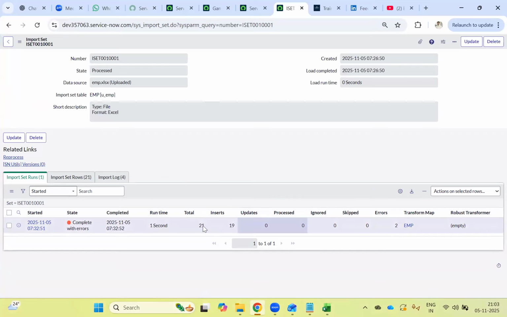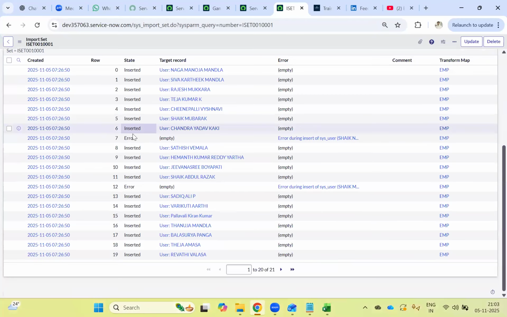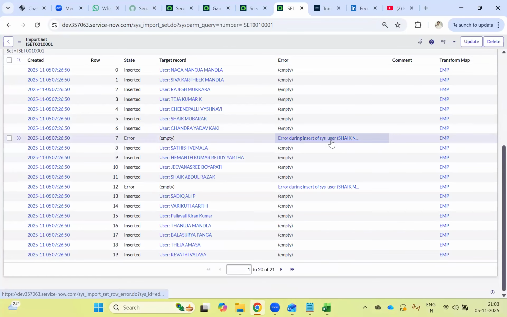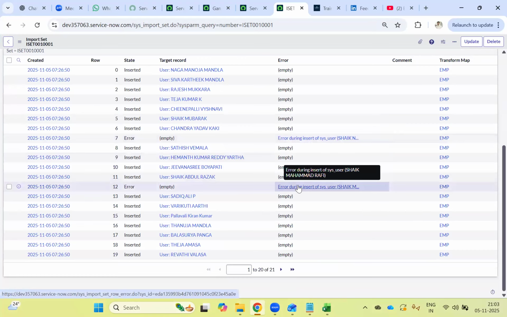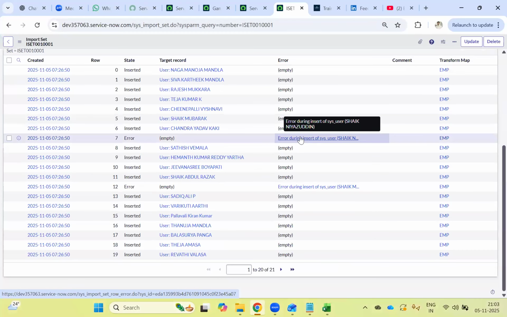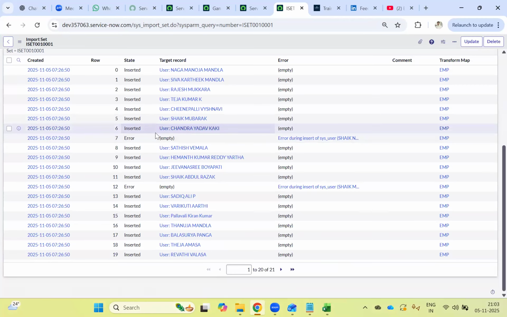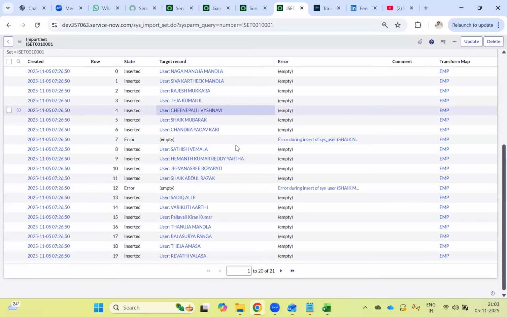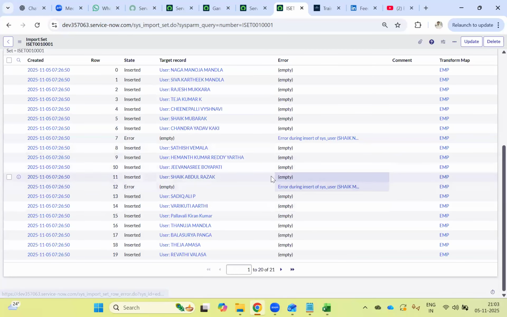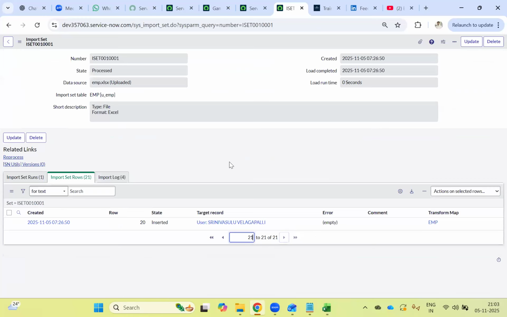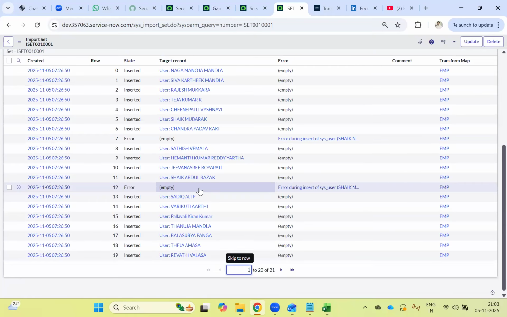There is a failure. Two failures are there, errors, 19 are inserted. If you see here, few of them are having an issue. There is an error inserting user Sheikh Muhammad Rafi, Sheikh Muhammad Rafi. Both are the same, that is why they are not able to load. Already Sheikh Muhammad Rafi is there, so again it is trying to upload it. That is why it threw an error.